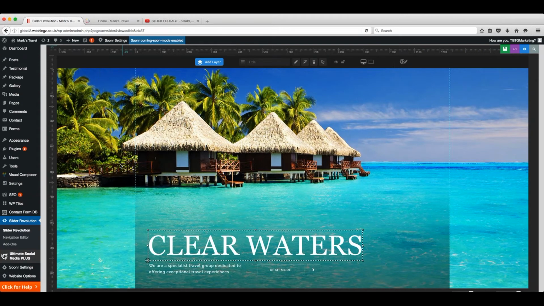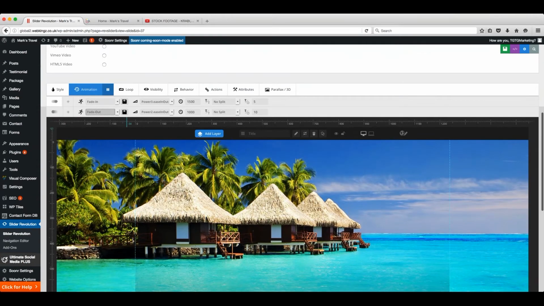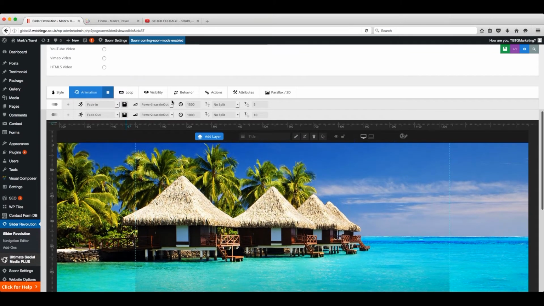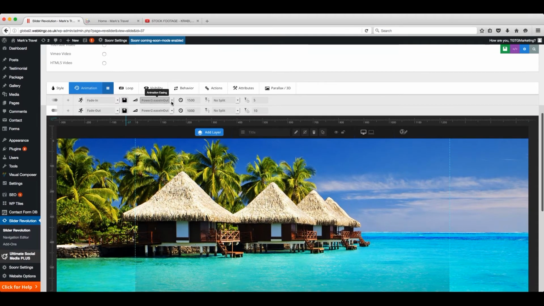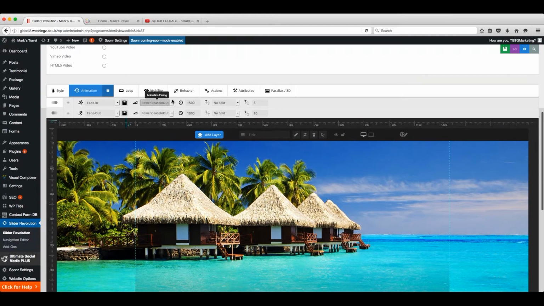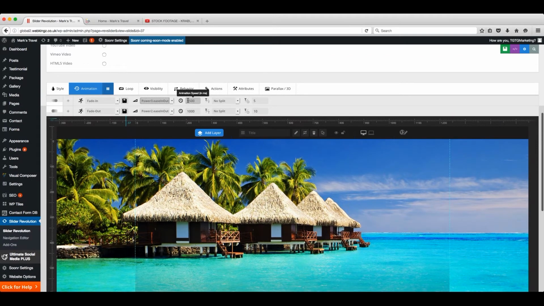And once you set the main animation here, you can also choose various easing animation, which is basically how powerful it comes in, or whether you want it to come in smooth. You also have the animation speed here as well.